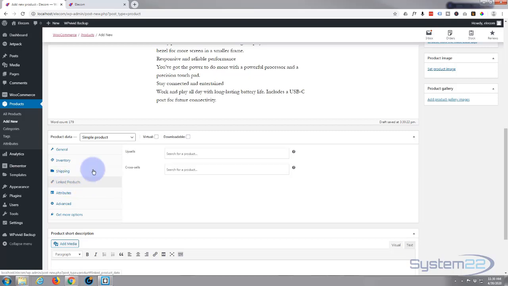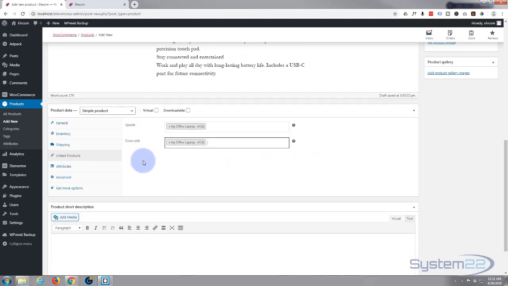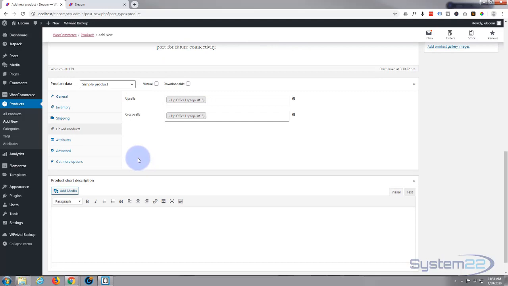Linked products. Well, I've only got one product at the moment, and to put it in there, just start typing. The other product's an HP laptop, so if I put in HP, it should find it. There it is. And cross sells, we can do the same thing for that. You can add several different products when you have them, and they'll appear under the main product, just as something that customer might be interested in.